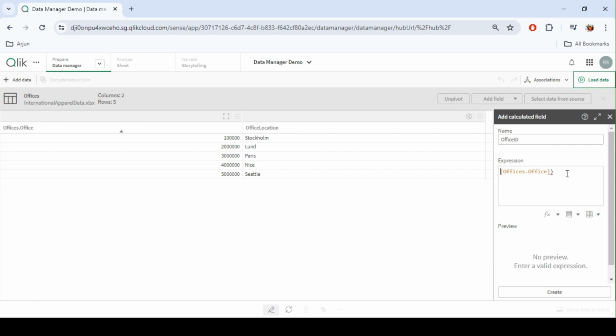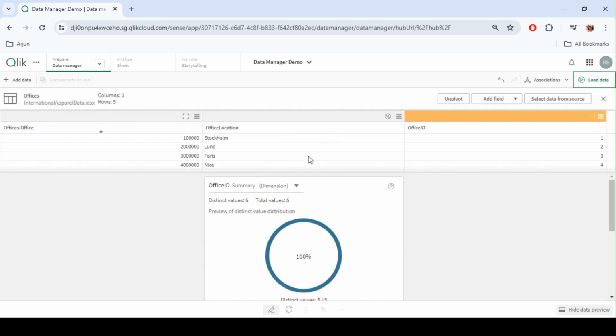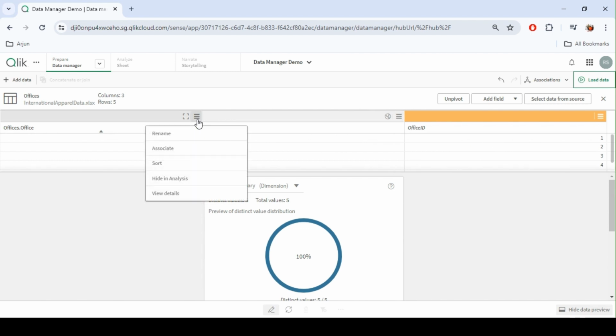So let me say left of this field, comma one. So what I want is the first character from the left. You could see a preview in the bottom. Okay, so this is what we need, and this is a name. I'm going to create it. So I have created a new calculated field over here, and this field I don't require it. I don't need this anymore. So I'm going to hide this from the analysis.